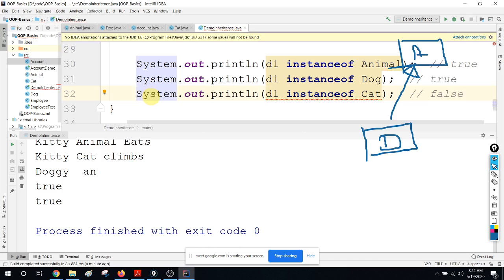I will come up with a better example later, when we are doing polymorphism. Still, we have not covered polymorphism. Obviously, my D1 is not a cat, but my D1 is an animal. My D1 is a dog. Okay, right.